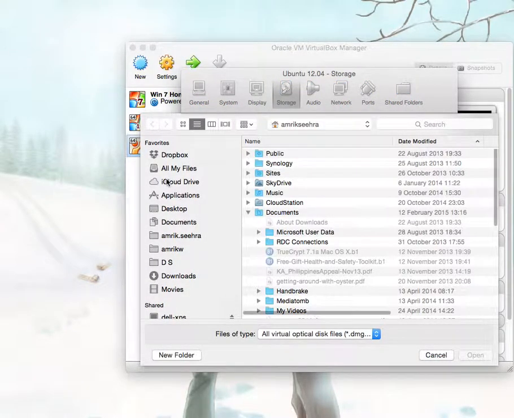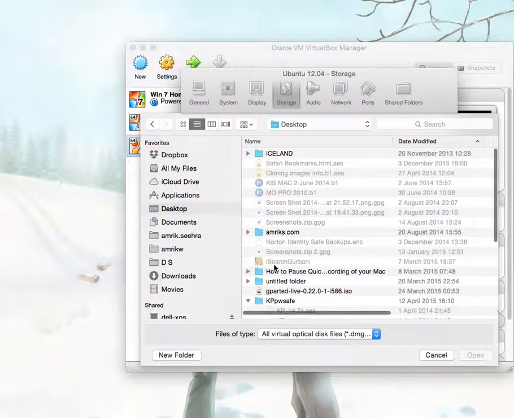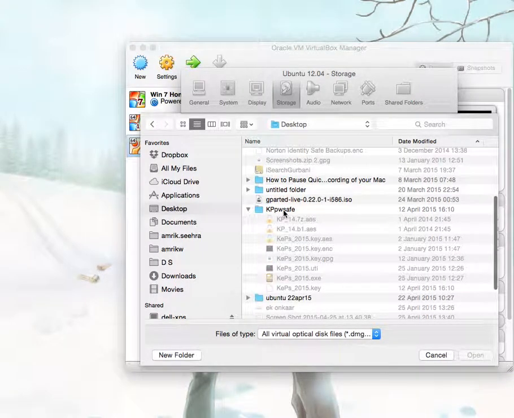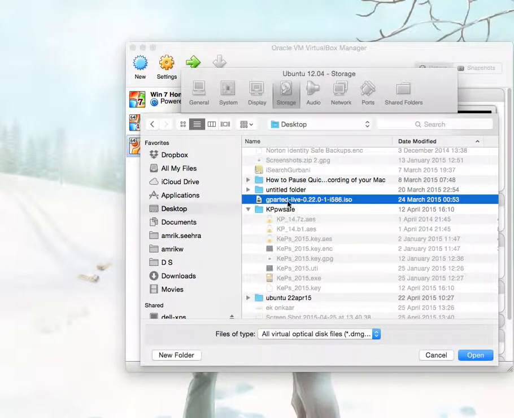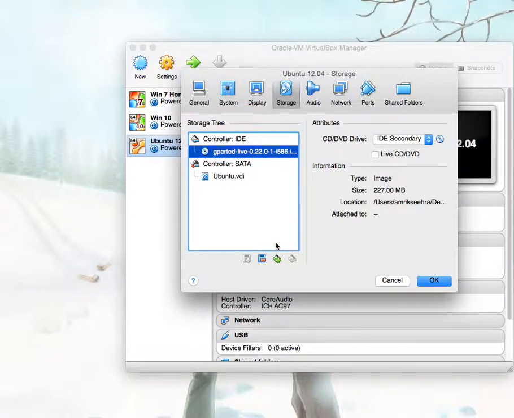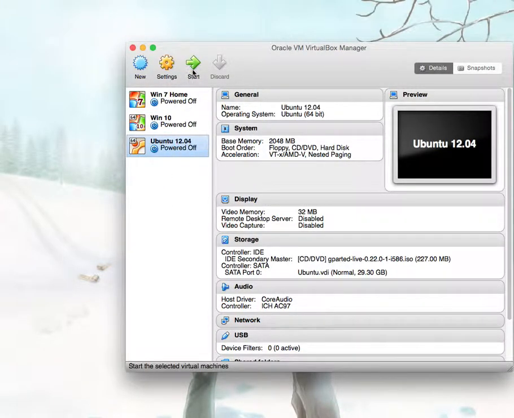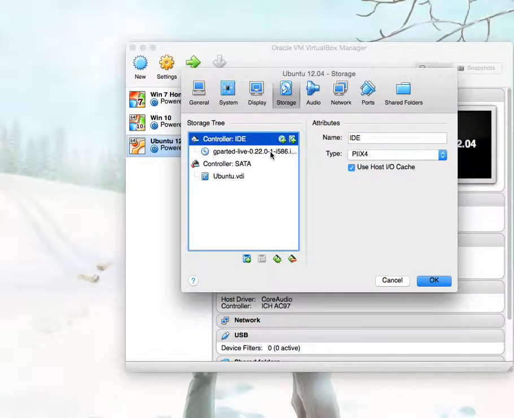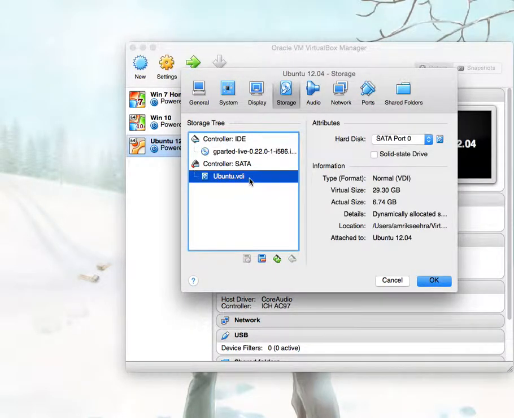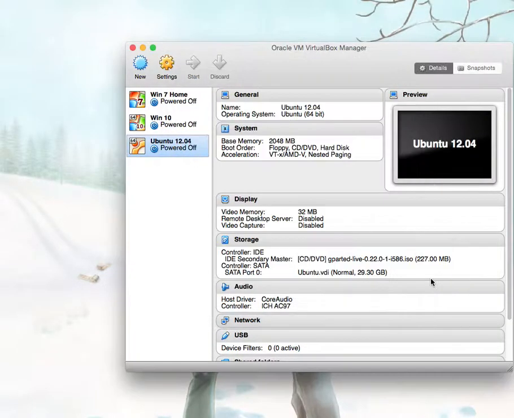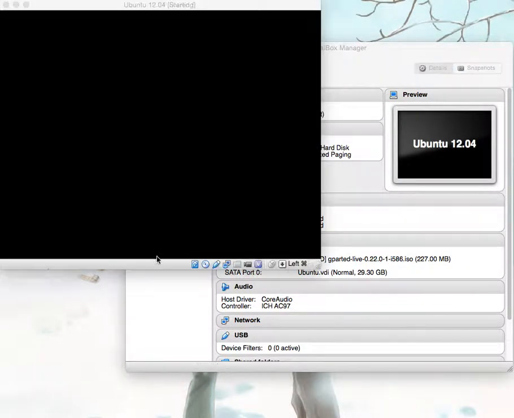Then on your desktop, where I've downloaded it, find the GParted downloaded file. Click open on the ISO image, and it's there now. Click OK. Now you start the machine, and it'll open GParted. Let's double check that. You've got GParted and then the extended Ubuntu this time. Okay, so start.